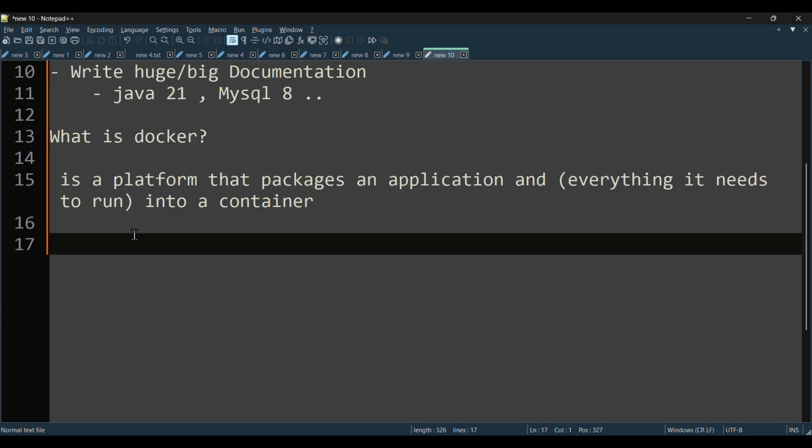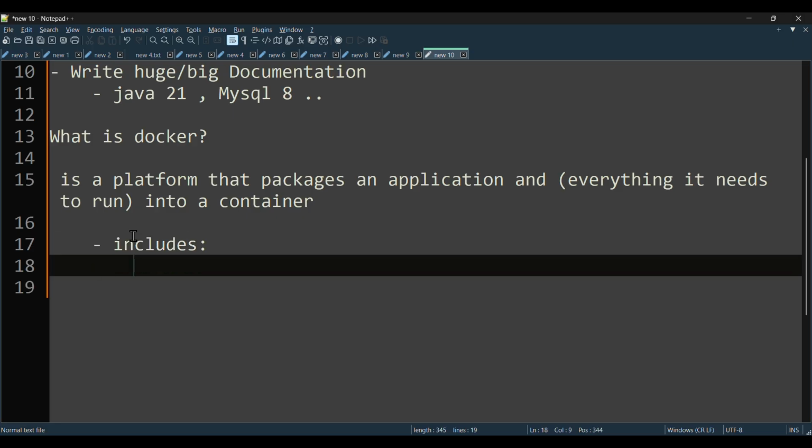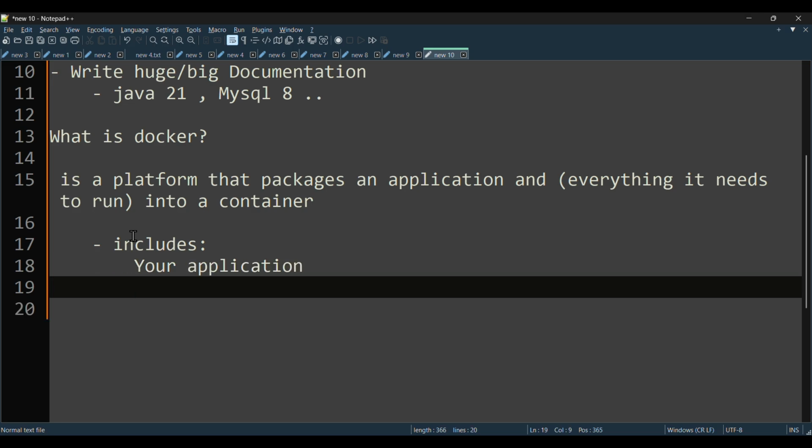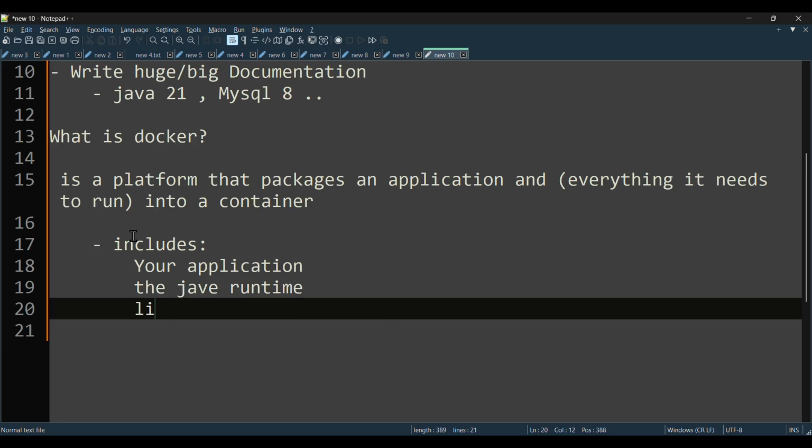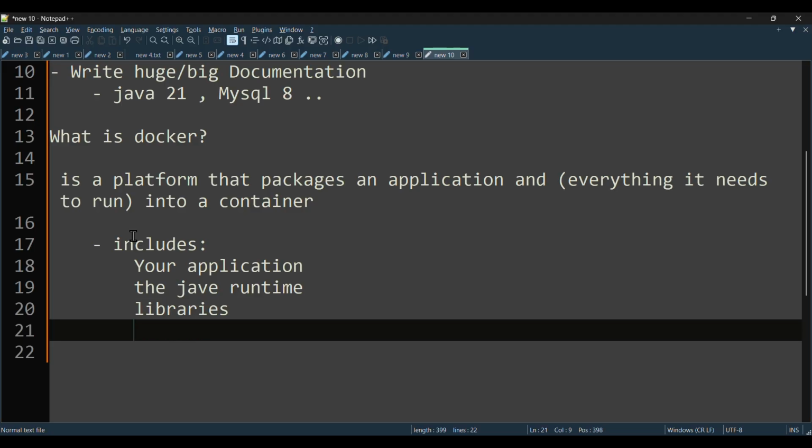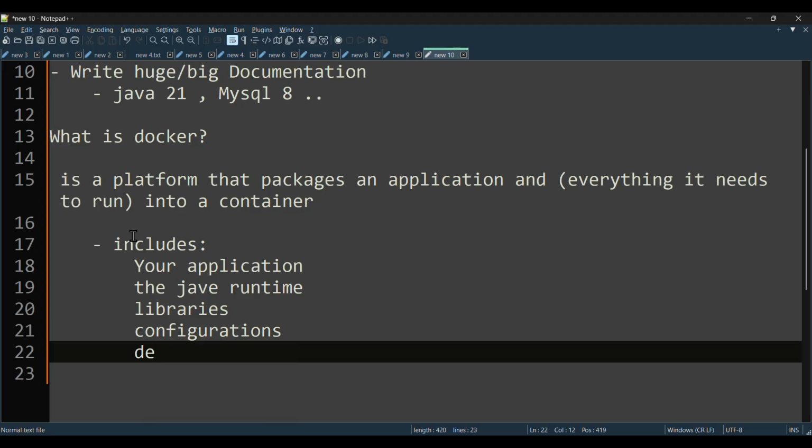So what will the container contain? This can include your application, then the Java runtime, and the libraries, and configuration. And what are the dependencies?